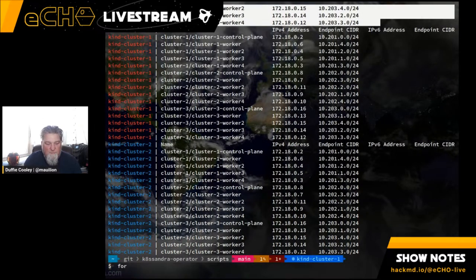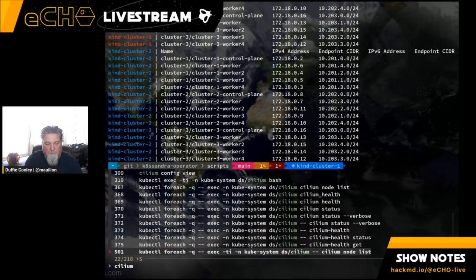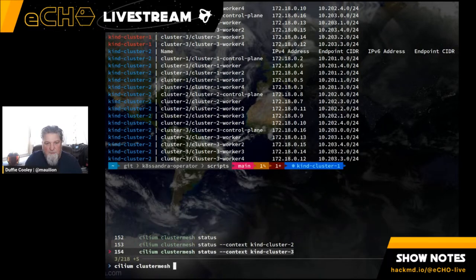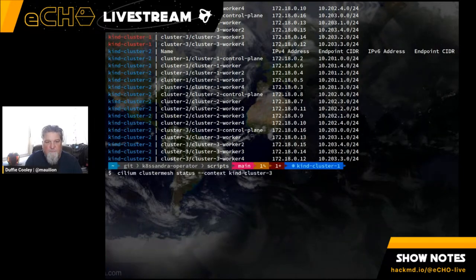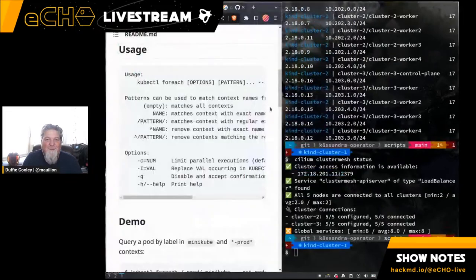And if I do cilium clustermesh status, for the cluster that I'm pointed at, which is cilium-kind-cluster-1, I can also see this. Oh, yeah, that's a good point. There is actually, fair enough.